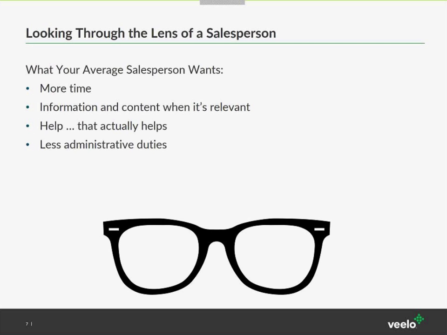They want information and they want content, but they want it when it's relevant. And typically, it's relevant about 5 minutes before they're picking up the phone or walking into the room for a meeting. So they want it real time, and of course they want it instantaneously, and they don't want to have to spend time, back to bullet point number 1, looking for it.